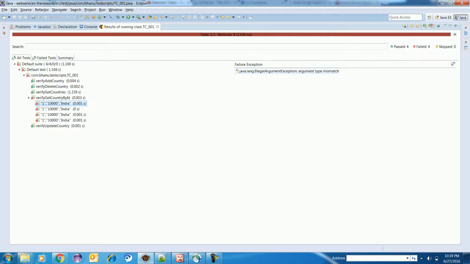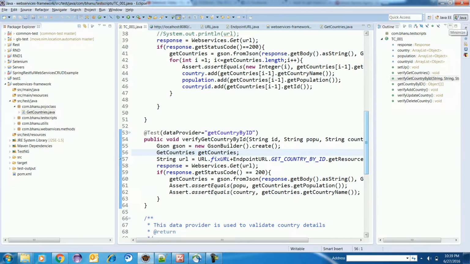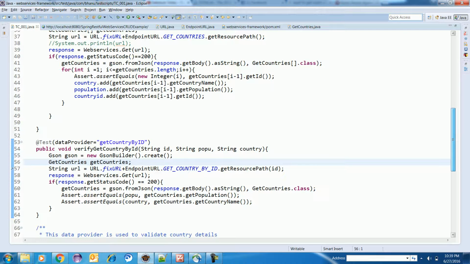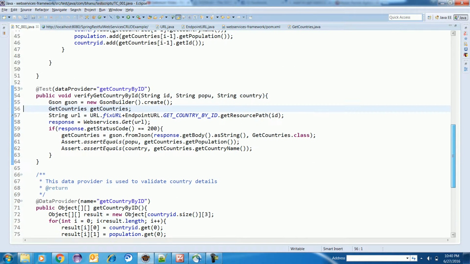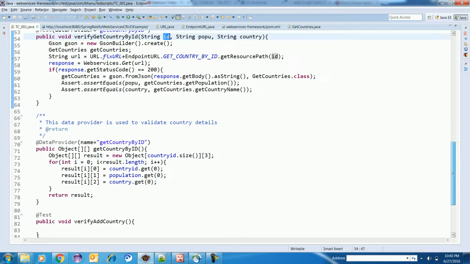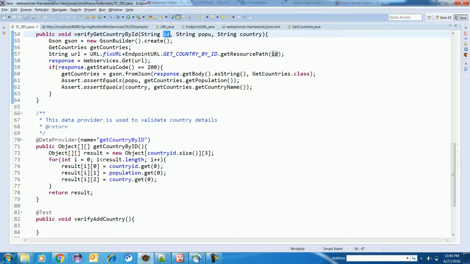Okay, argument type mismatch, which means my argument is not matching. It is saying argument type mismatch because the data we have in the data provider and the argument we are trying to supply here are not matching, right? So we need to work on our data provider. In the test we have a string, and in the data provider we have something called object to object.